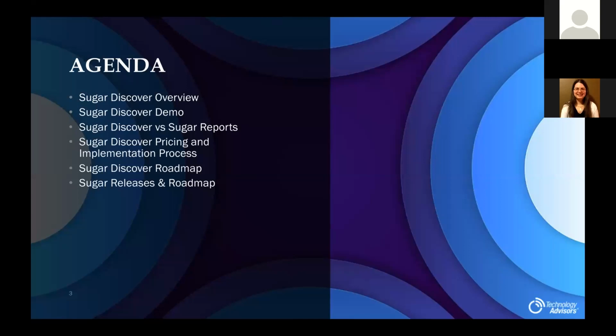First, we have our agenda here. We're going to do a brief overview of what Sugar Discover is, and then we're going to have a demonstration of Sugar Discover itself, followed by a brief comparison of what Sugar Discover can do versus Sugar Reports that we all know and love within the Sugar application, and the Sugar Discover pricing and implementation process. What's the cost there and what's that look like? And then Jake is going to share with us the Sugar Discover roadmap and some other interesting tidbits. And then, as always, we'll cover general Sugar releases and the Sugar roadmap.